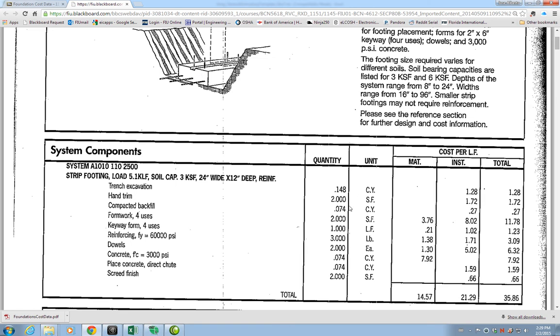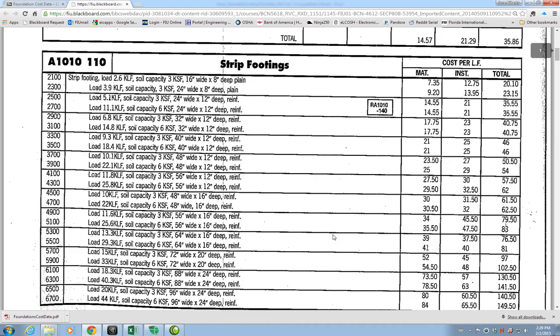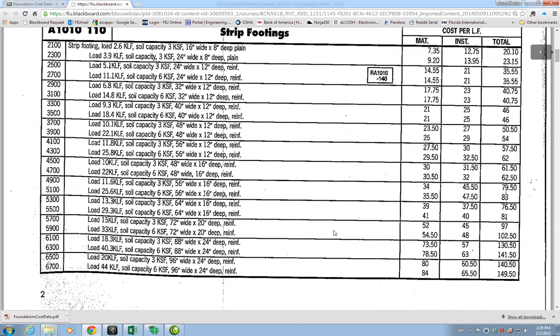So we have all of these components measured together and priced per linear foot. So we have 14.57 in materials per linear foot. That includes the cost of the concrete, the cost of the rebar, and the cost of the forms. Okay, so now if we scroll down, we see that there are different sizes of these strip footings for different load capacities and so on.